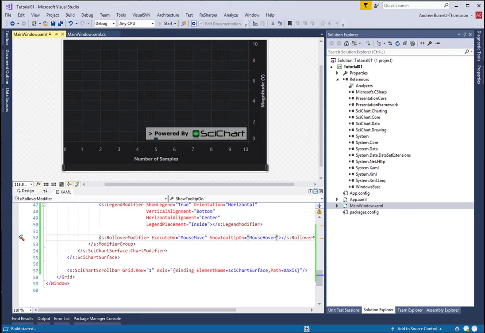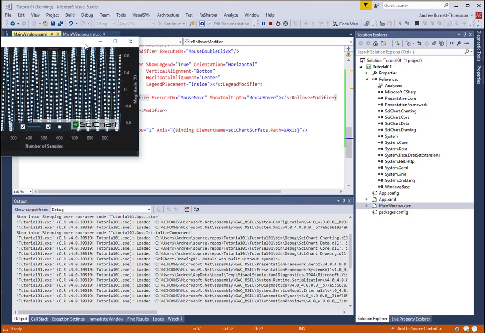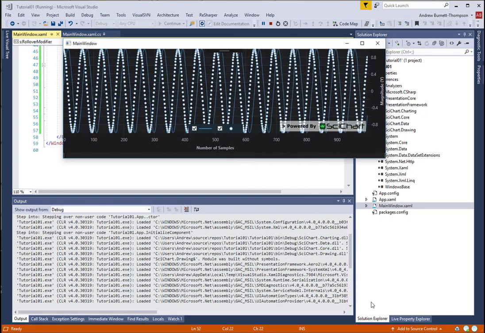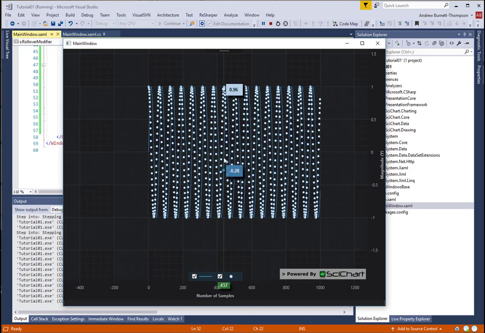If we run the application now, we should see a legend and a tooltip on the chart. As you can see, the tooltip is showing for the two data points at the top and the bottom of the chart. If I zoom out, that should be a little bit clearer. And the legend is placed at the bottom of the chart.